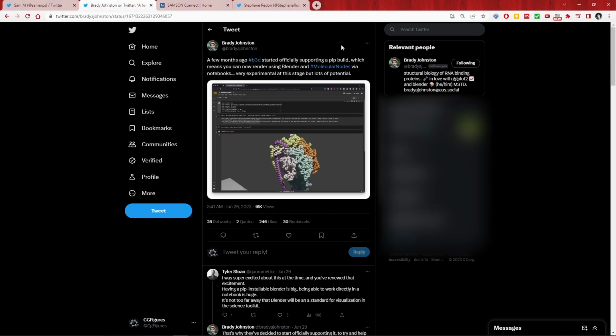Again, highlighting something from Brady, there's this excellent little tidbit that Blender now supports a pip build so you can use Blender from notebooks. This is very early days still, but there's a lot of possibility for those who are programming inclined. Visualizing inline without all the faff of export is potentially very useful.